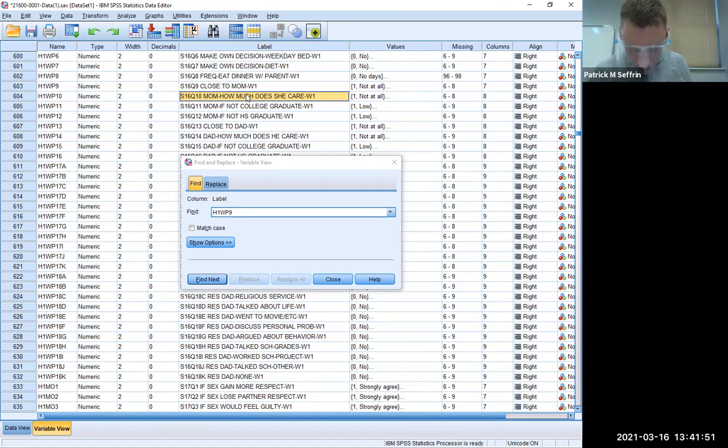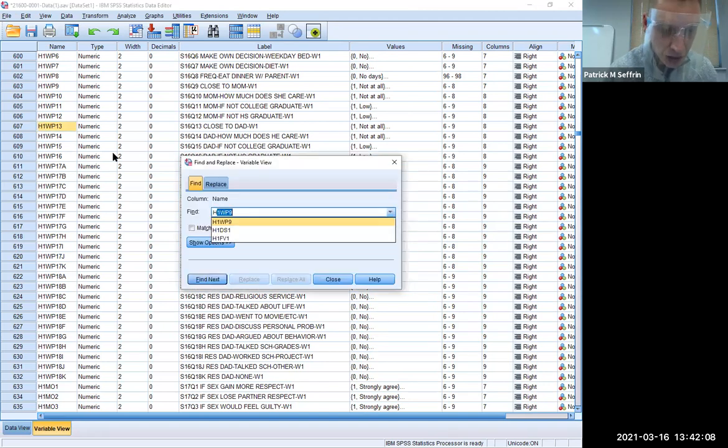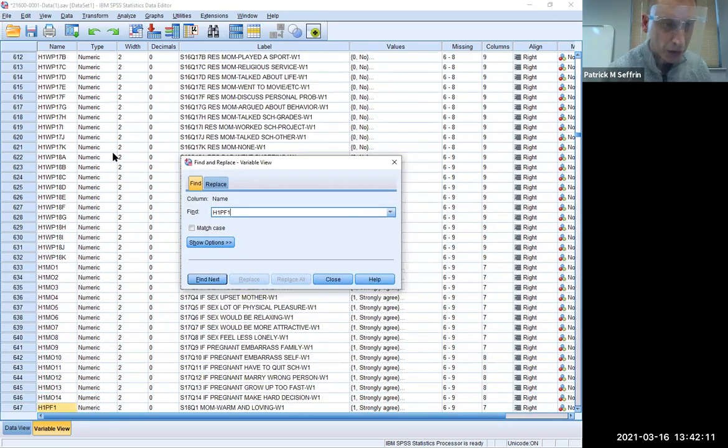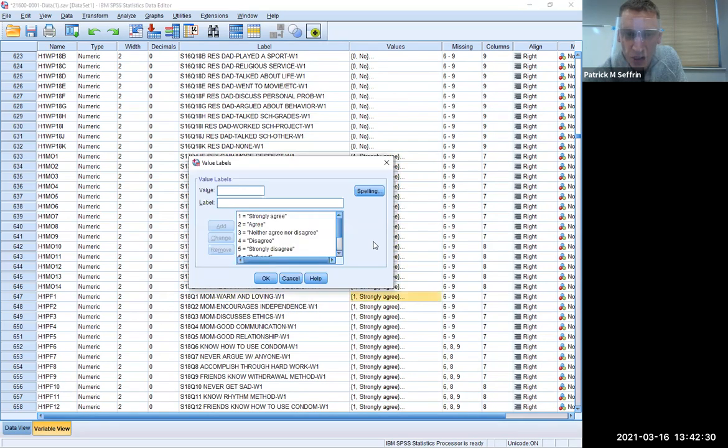Okay, so we want to have one more item in here, and we're going to do this just to show you how sometimes you have to recode things to make them all work together in a scale. So let's look at H1PF1. H1PF1 is "mom is warm and loving." All right, so the language certainly matches with the first two items. However, let's look to see how this is measured.